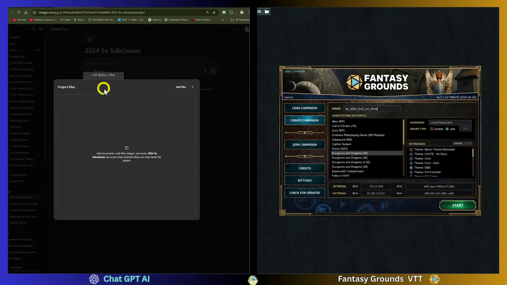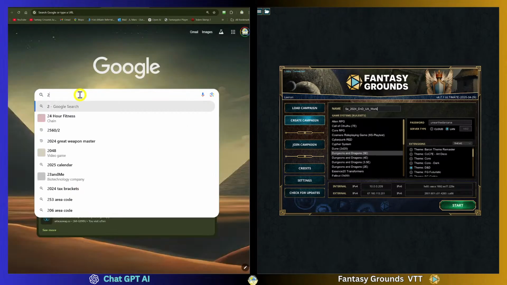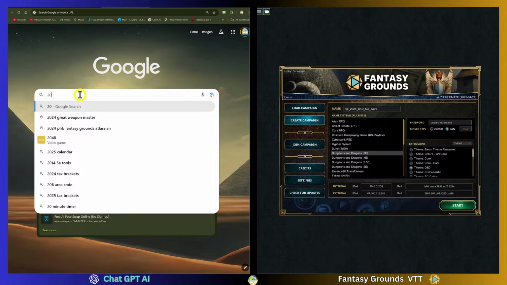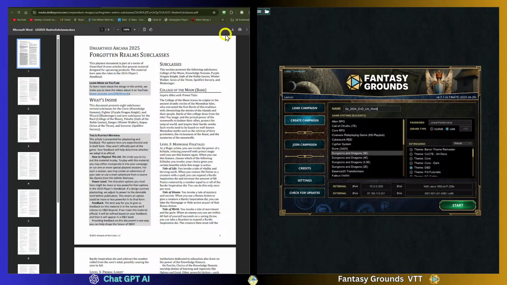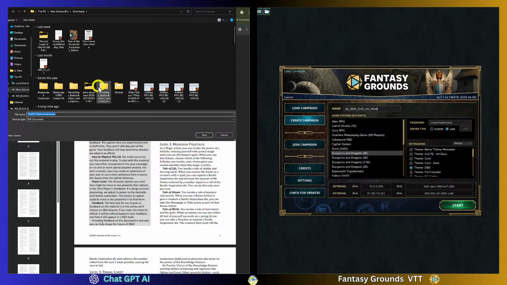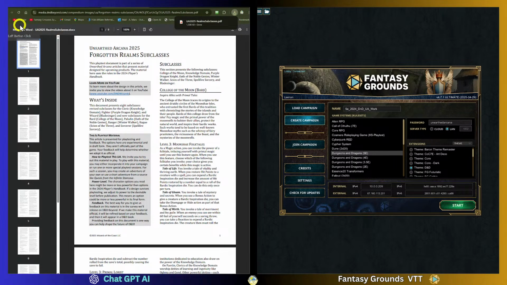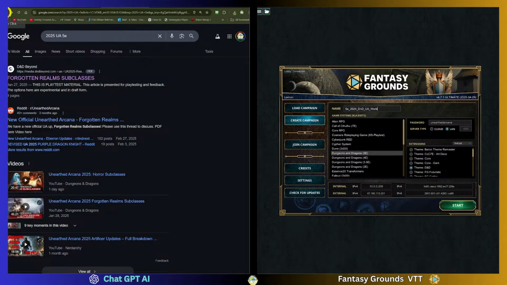And now for files. Depending on what you have access to is going to be your basis for a lot of your content. So I'm going to go to the 2025 UA, and I'm going to search for that. So Forgotten Realms Subclasses, that's one of the UAs. This one came out in January. So you could pull that one and download this, and we'll add this as one of the subclass things that we might want to input into Fantasy Grounds.